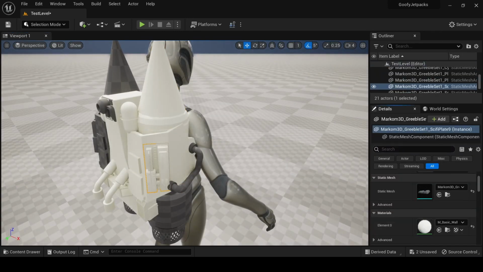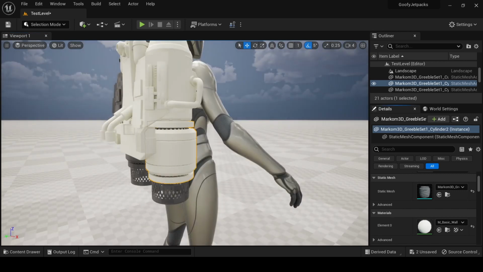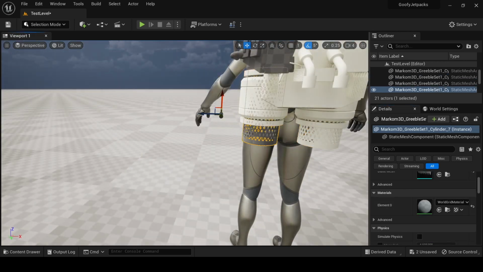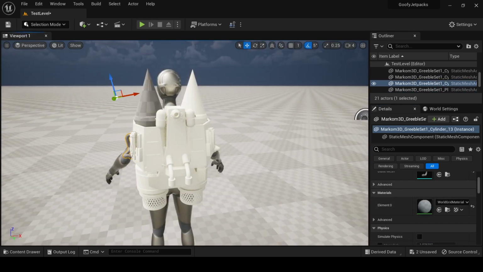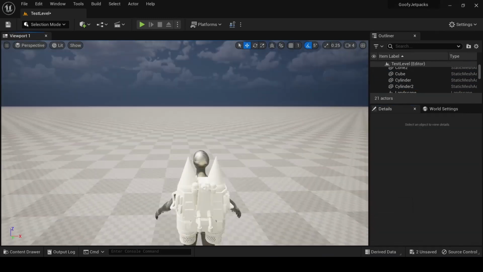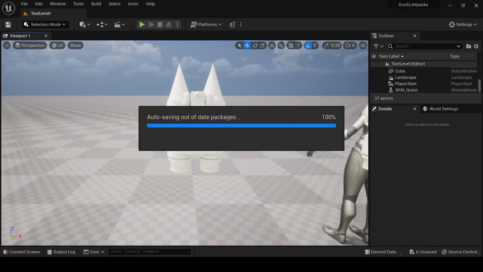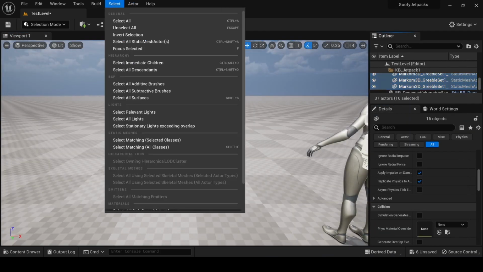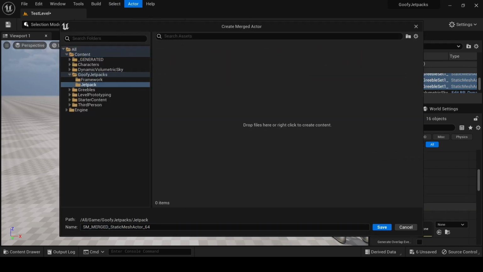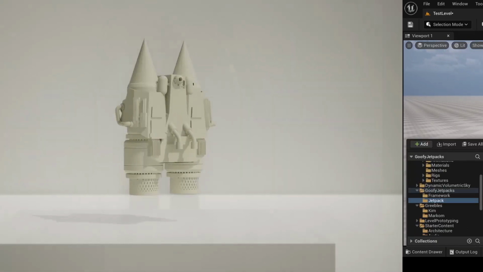To finish off a model, I apply a matte white material to everything. This is like applying a base coat when doing real model making. This helps me focus on the shape and form of the model first. By selecting all of the kitbash pieces, going up to Actor and Merge Actors, we combine the meshes into a finished model here.